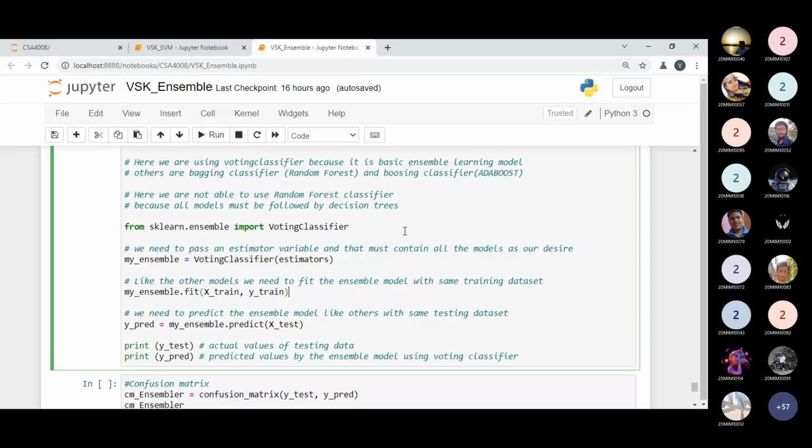Now y_prediction is the name of the variable. This y_prediction will generate my predicted part. So my ensemble model, and then I'm passing the predict method. Inside the predict method, I need to pass the testing data set. So we need to predict with the ensemble model like the others, using the testing data set. I'm passing X_test, which is the name of our testing data.